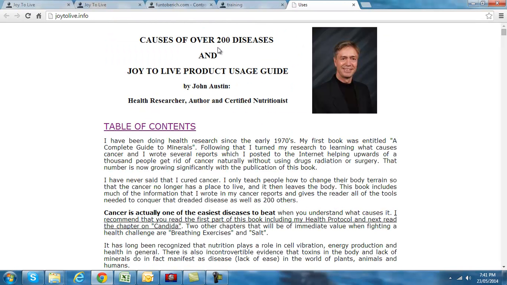There are causes of over 200 diseases, and it helps you see how Joy to Live's products can help some of those, but it's not specific to Joy to Live. It talks about other diseases, and it talks about just good health and good hygiene and natural things and a whole range of things. Very, very good book. I'm very impressed with the whole thing.